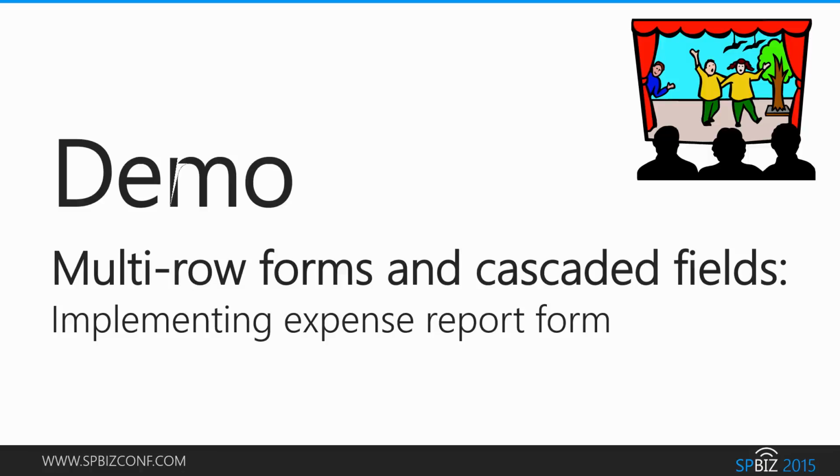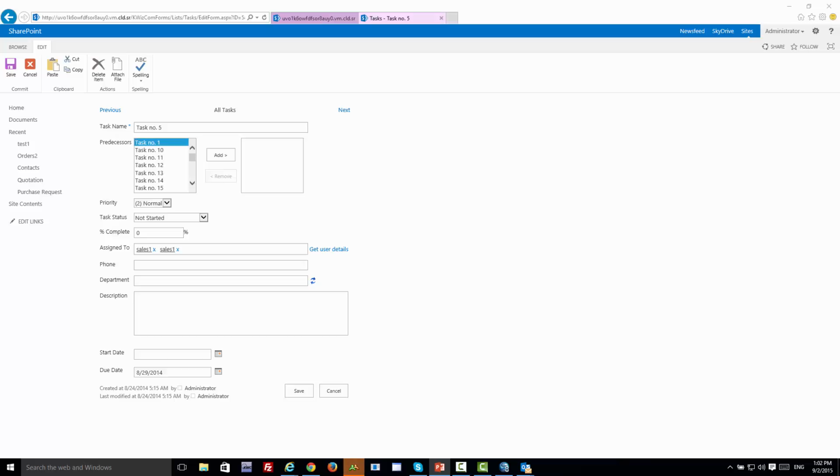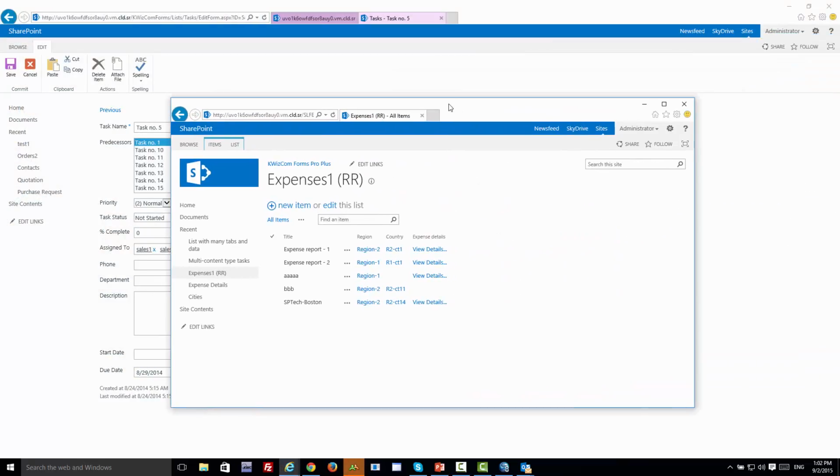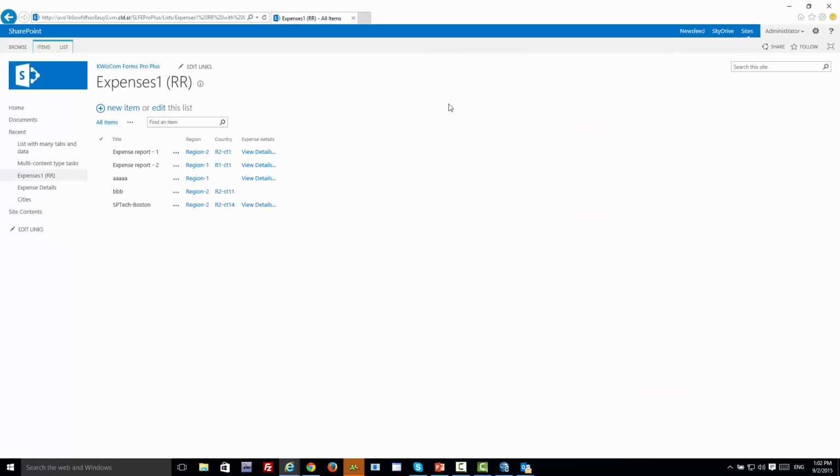So of course this is not possible with SharePoint out of the box. So I have here an example, and this is another SharePoint site, and this is an on-premises SharePoint. So I'm showing you now the full trust QuizConforms solution. I have here an expense form. Let's create a new expense.